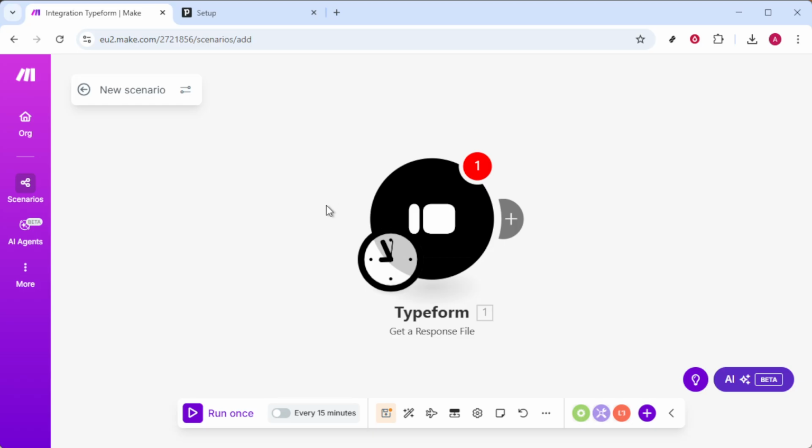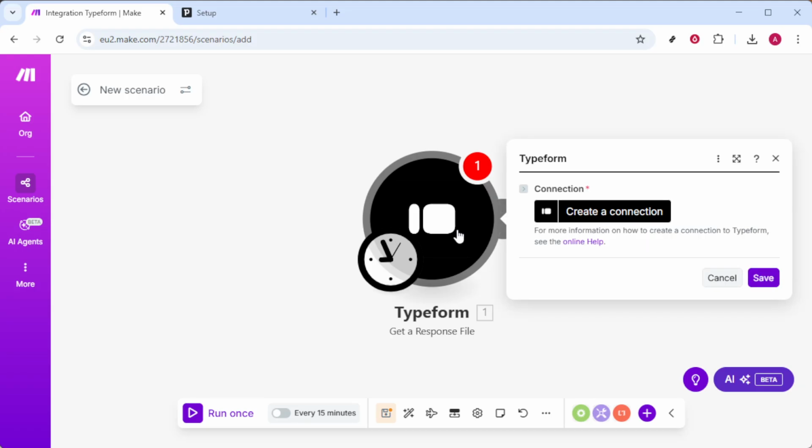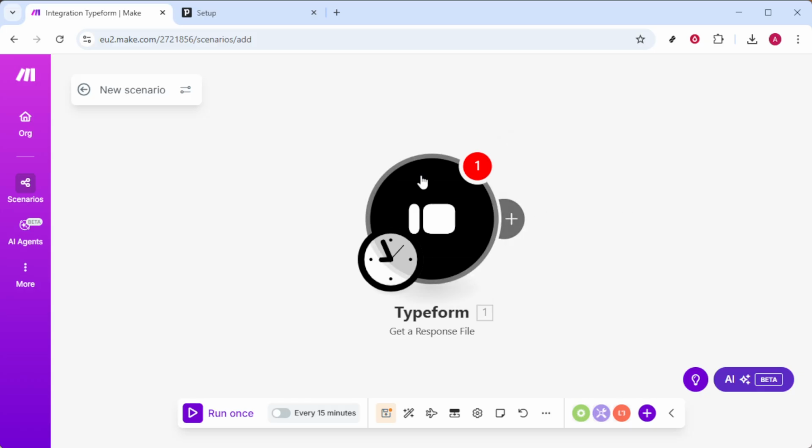Next, we're going to add Typeform into our workflow. Typeform is a versatile data collection tool, perfect for capturing leads information. You'll need to integrate Typeform with Make.com, and this will enable you to automatically pull in information from any form submissions you receive. This step is crucial because it lays the groundwork for the data flow into your Pipedrive CRM.